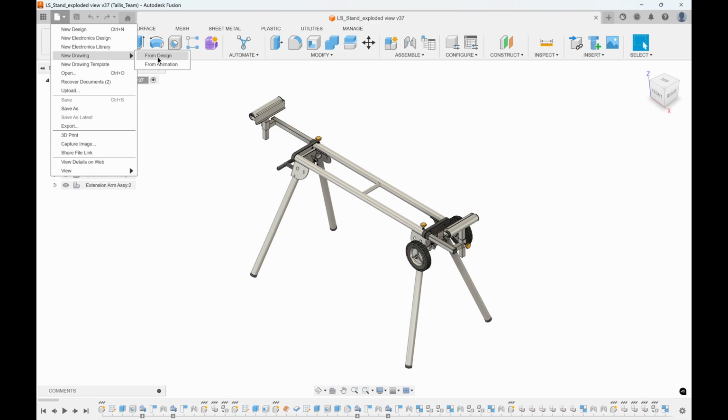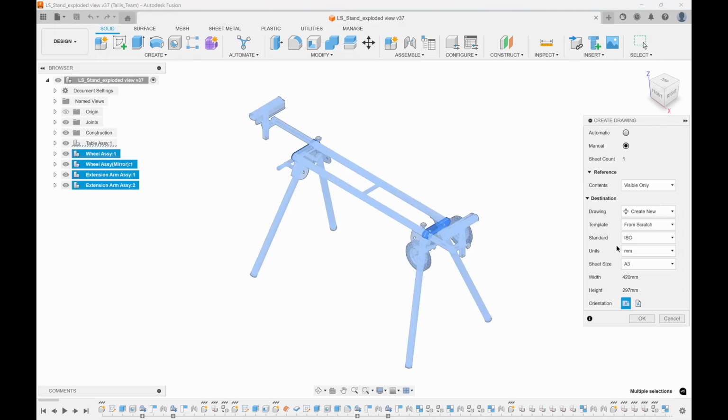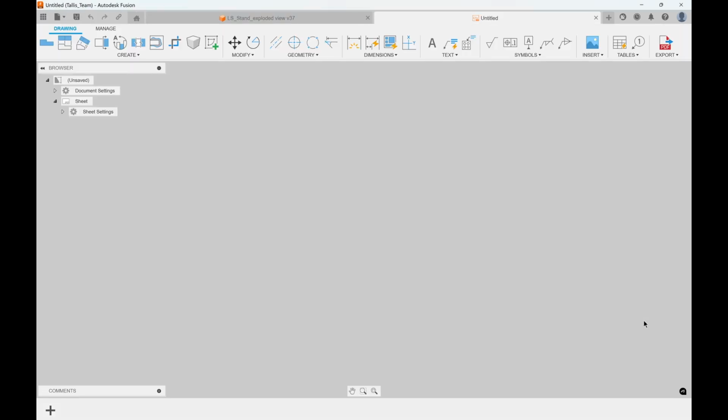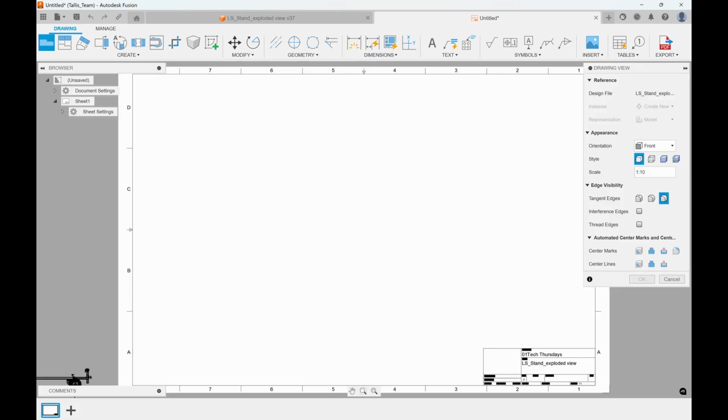perspective views. So I'm going to create a new drawing from design. Let's do ASME inch and maybe like a D size drawing in this case. I'll go ahead and do like visible only. I'll say okay, and it's going to create a drawing of just the parts that were visible on the screen. And now you can see it's allowing me to place my base view.